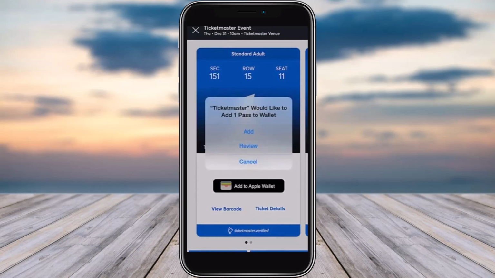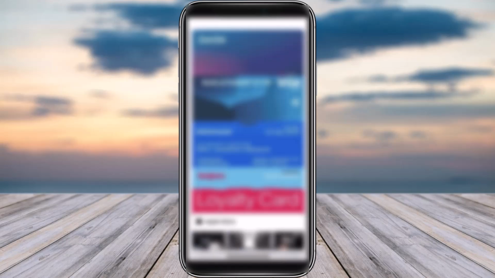Then you should find this interface which says Add to Apple Wallet. Again, tap on it and tap on Add, which will simply add the ticket to your wallet. Once you have done that, this is how the interface is going to look. When you open up your wallet, you will find your ticket registered over there.